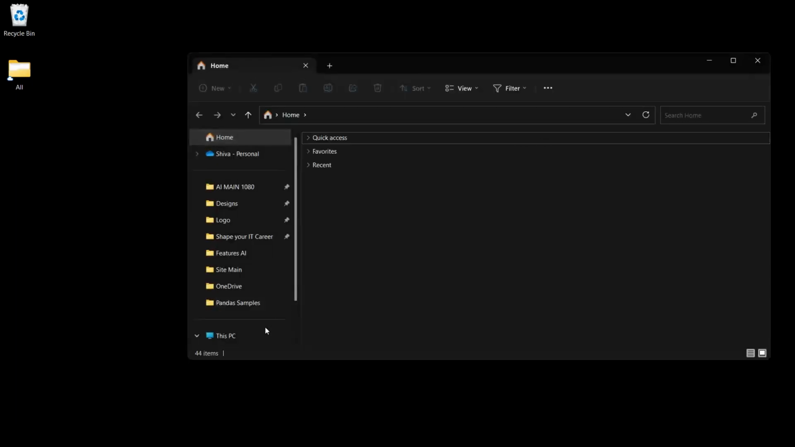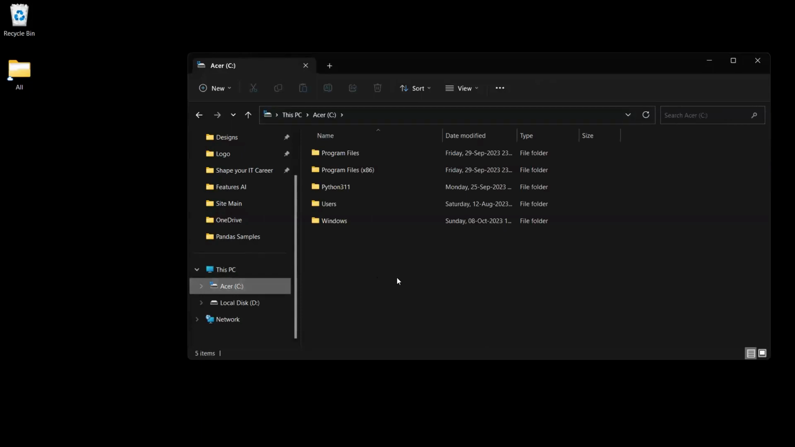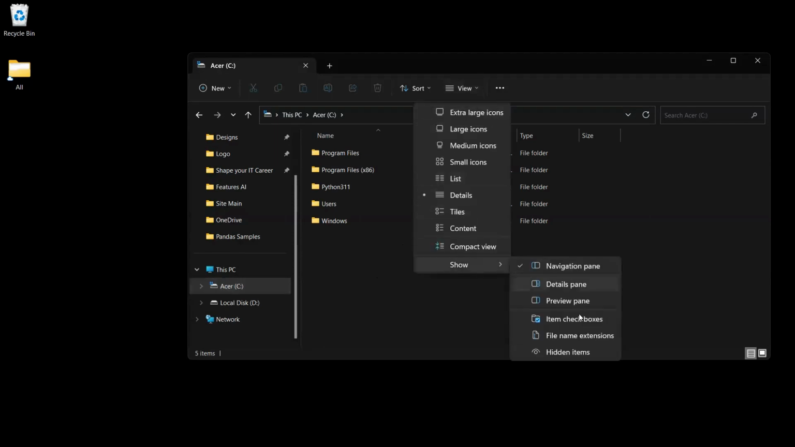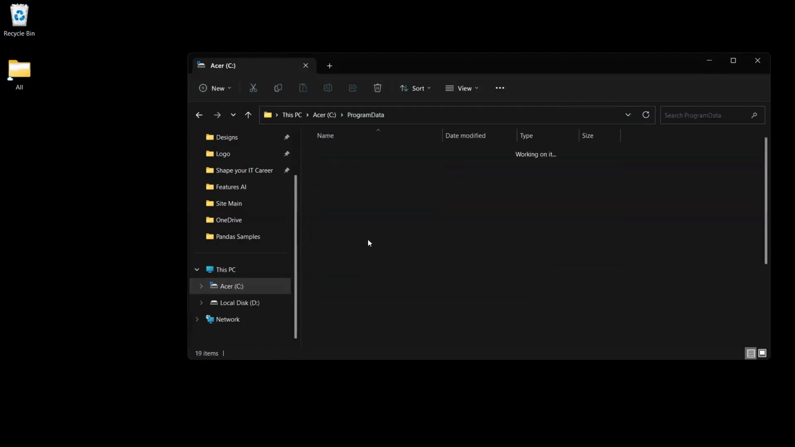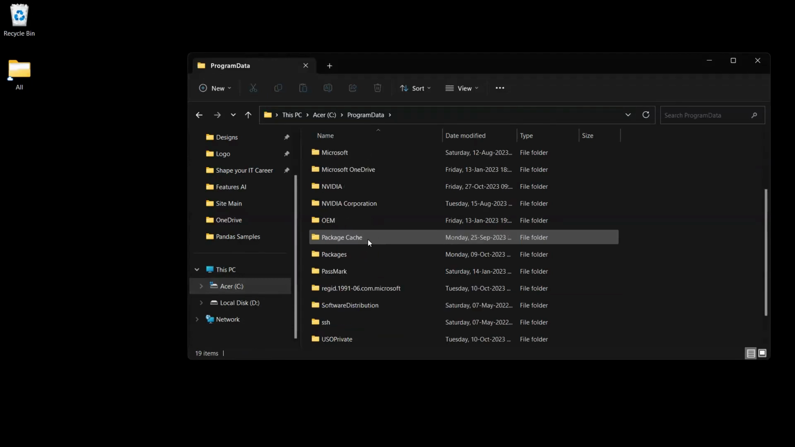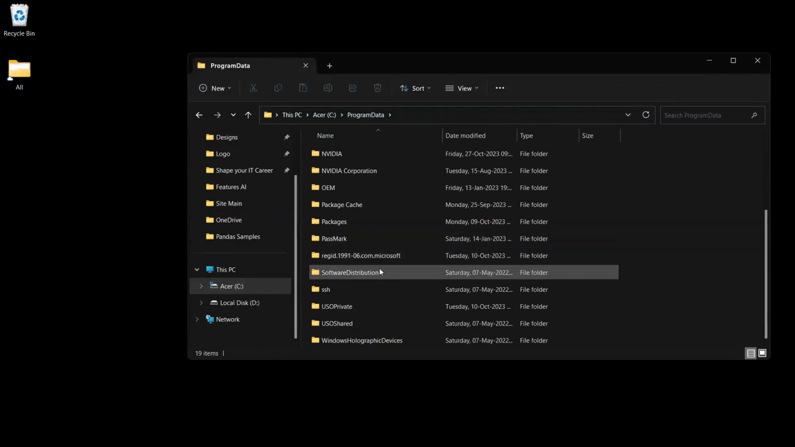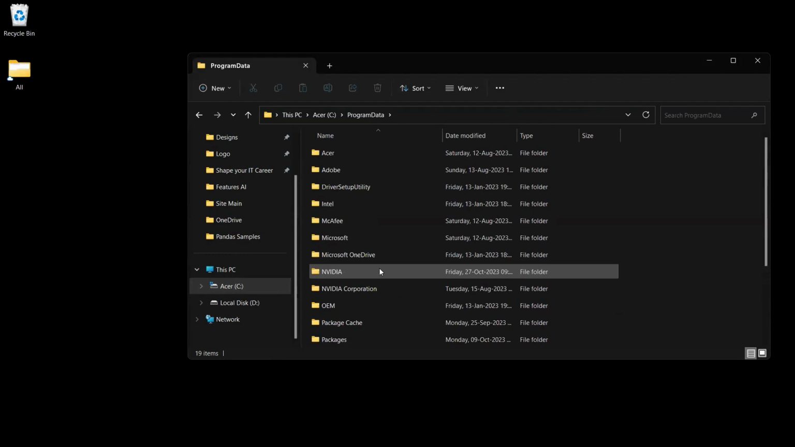Click on the File Explorer, select the C drive where Windows is installed, go to the View section, click Hidden Items so that all the hidden folders are also visible to you. The first step, you can see there is a folder called Program Data. All the applications' data which were installed in your computer will be stored here. Double click on Program Data and check whether there is a folder named MySQL.